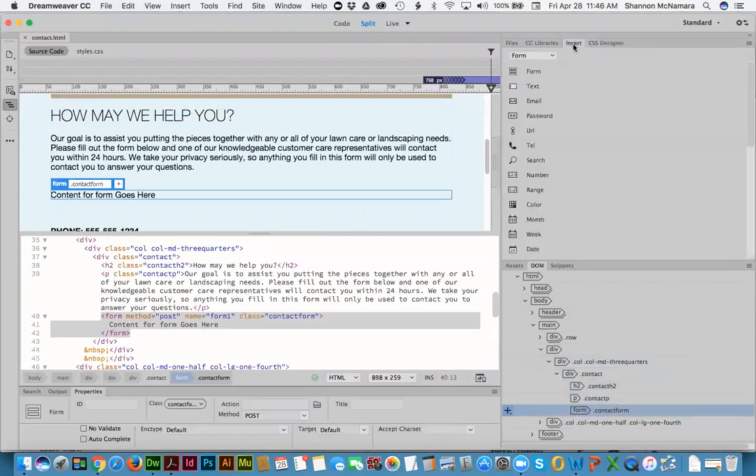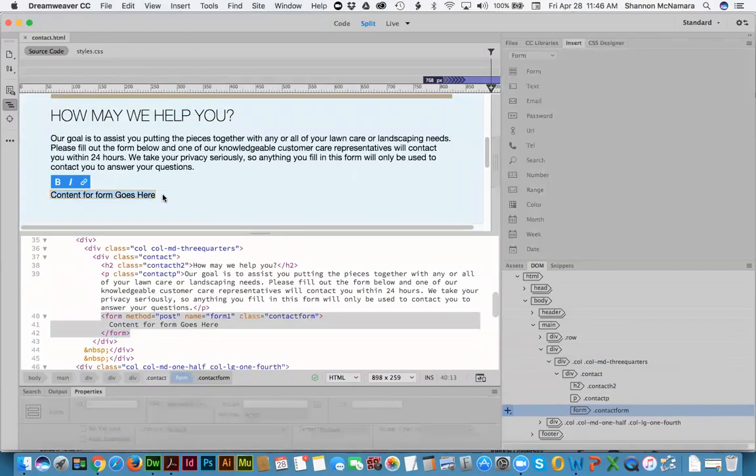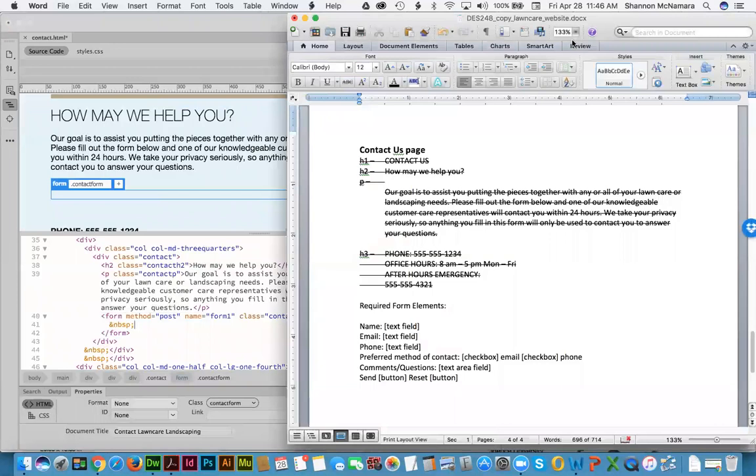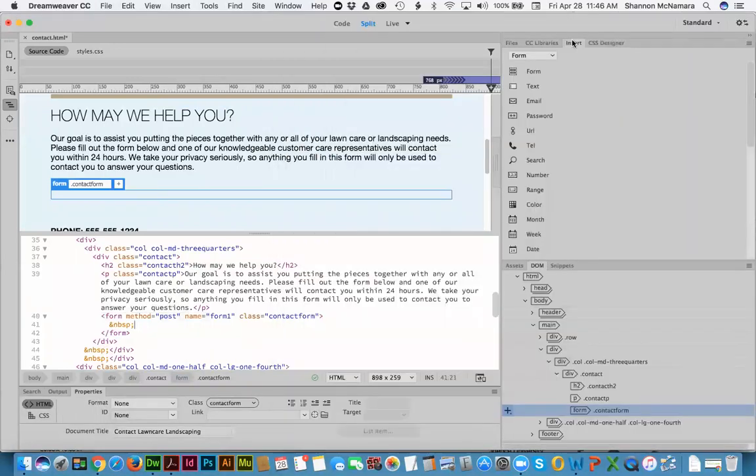And we're going to go to the insert panel again. And this is a good point to take out that content for form goes here. Just remove that so you don't forget. All right. So first things first, we need a text field for the name. So I am going to input a text field. So with form selected, I want to go up into insert form and insert text. And it's going to say, do you want it before, after, or nested? In this case, I want to nest it because I'm nesting all of my form elements inside of that form tag. So you're going to hit nest.